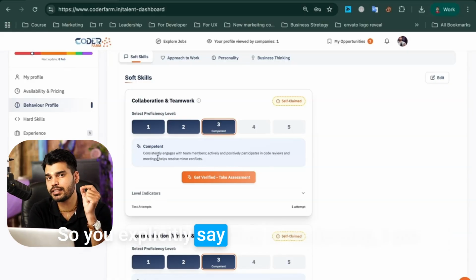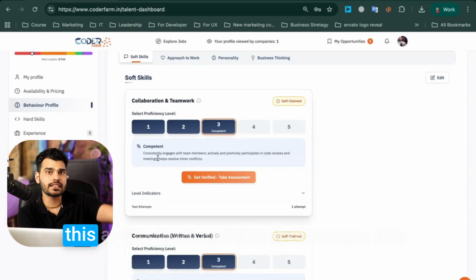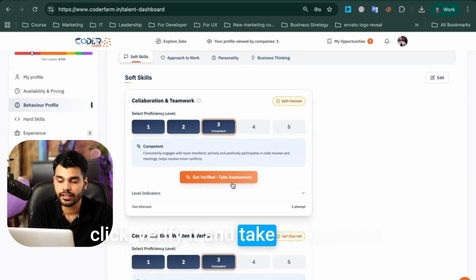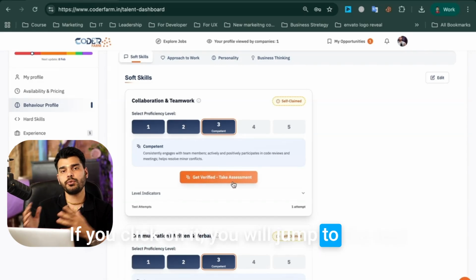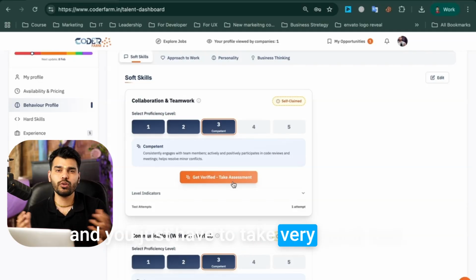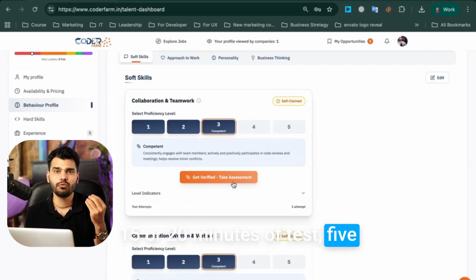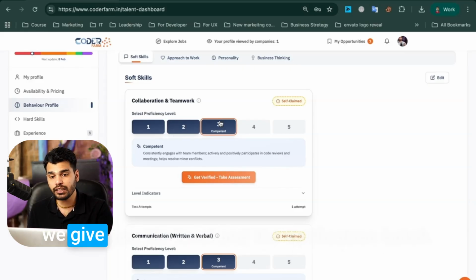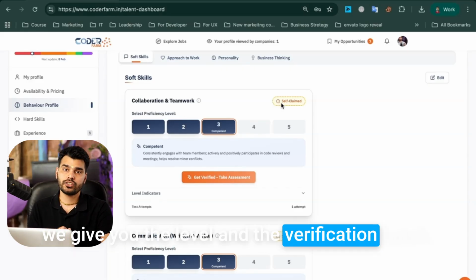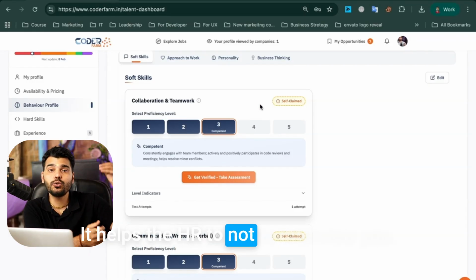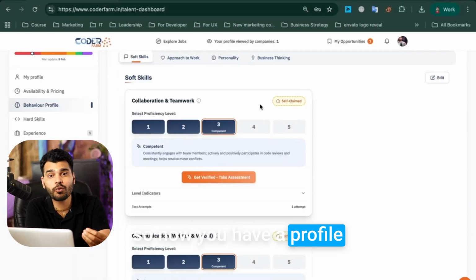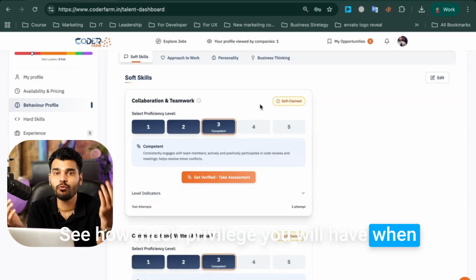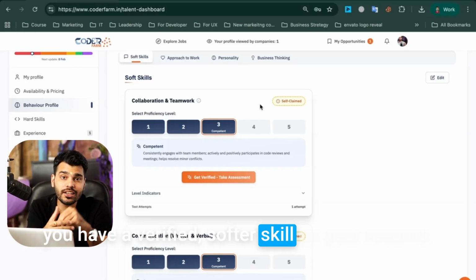So you explicitly say that in leadership, I am at this level. And if you want to verify this level, you just have to click verified and take assessment. If you click on it, you will jump to the test, and you just have to take a very quick test, 15 or 20 minutes, 5 or 6 questions. You fill it, then the test comes to us, we verify, and then we give you the level and the verification badge. It helps the HR to not interview you. So now you have a profile which has a verified soft skill. See how much privilege you will have when you have a verified soft skill on your resume.